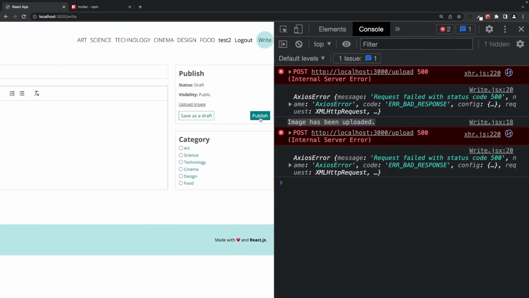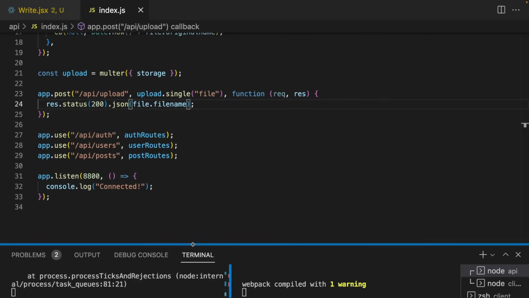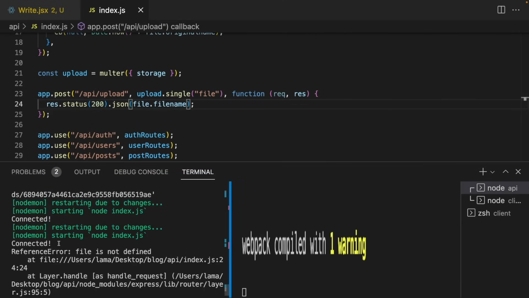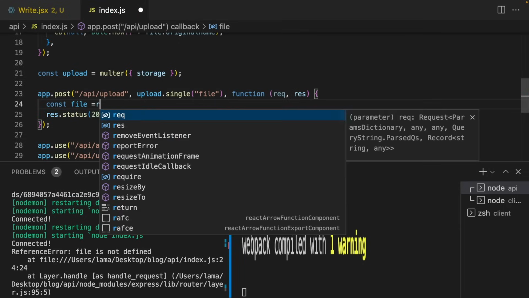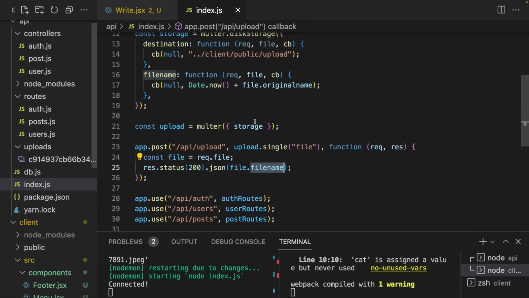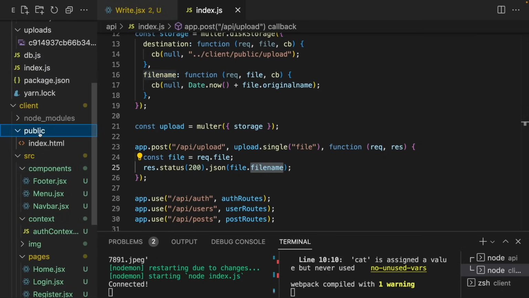I will publish. File is not defined. Of course, we didn't take our file. Request.file. By the way, let's create our folder here.